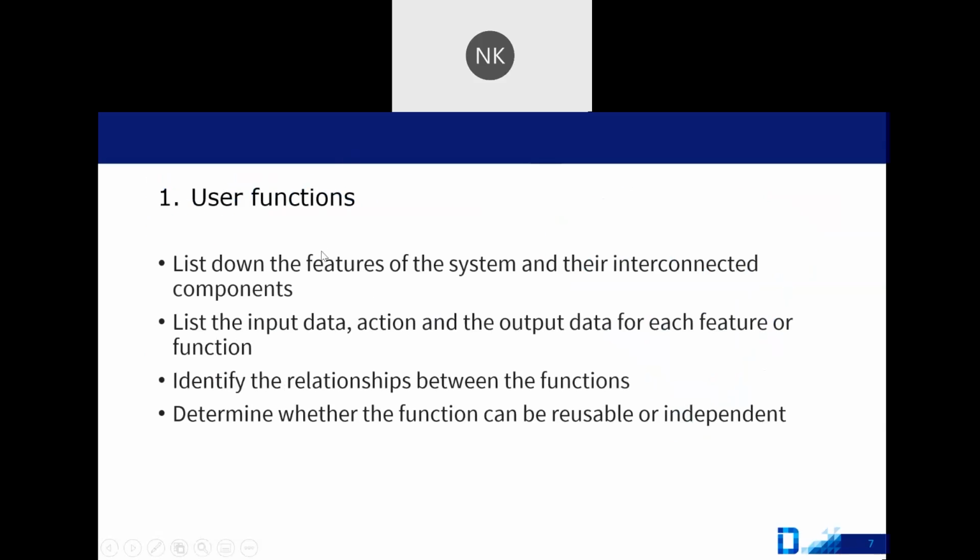So let's see how it's going to happen. First one is building user functions. When we are building the user functions, that means we have to identify the functionalities. There are four major things that we have to follow. We list down all the features of the software and identify the interconnected subsystems. And for each function, we have to track and record all the actions performed, listing the input data, the actions, and the expected output data for the features.